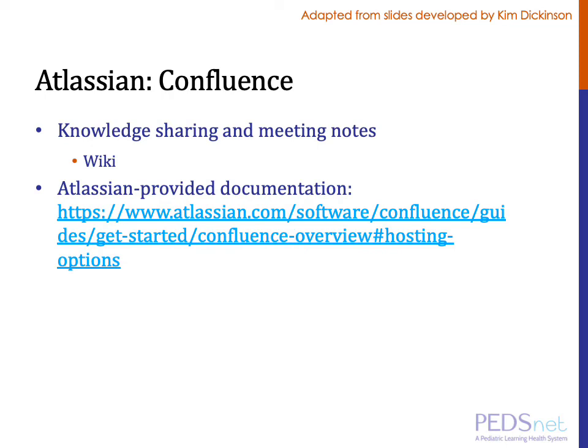Confluence is the wiki-style application that we use for knowledge sharing and meeting notes. Similarly, Atlassian provides documentation on how to use this tool, and we'll take a look at some examples together in the live session.